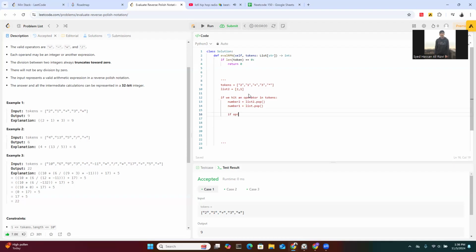So if the operator equals plus, then you do number 1 plus number 2. And if the operator is minus, then you do number 1 minus number 2, and so on and so forth.